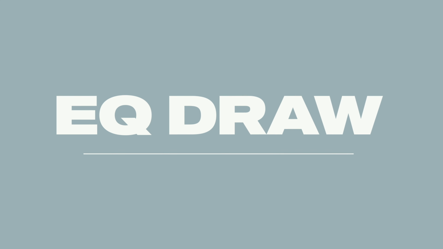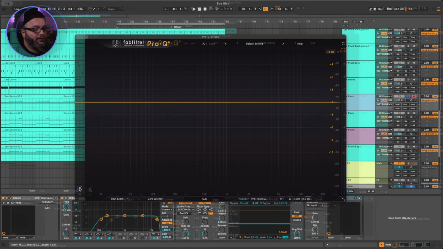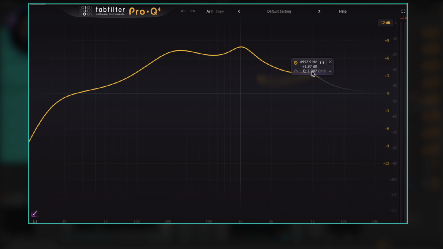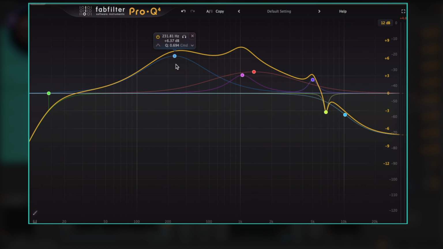Let's find out. The first feature that I want to talk about is the EQ draw. You can sketch broad EQ curves just by dragging your mouse. Let me show you here. If I go down and enable this one, now you can do this, and maybe up here a little bit more, and a little bit down again. And now we have this result.